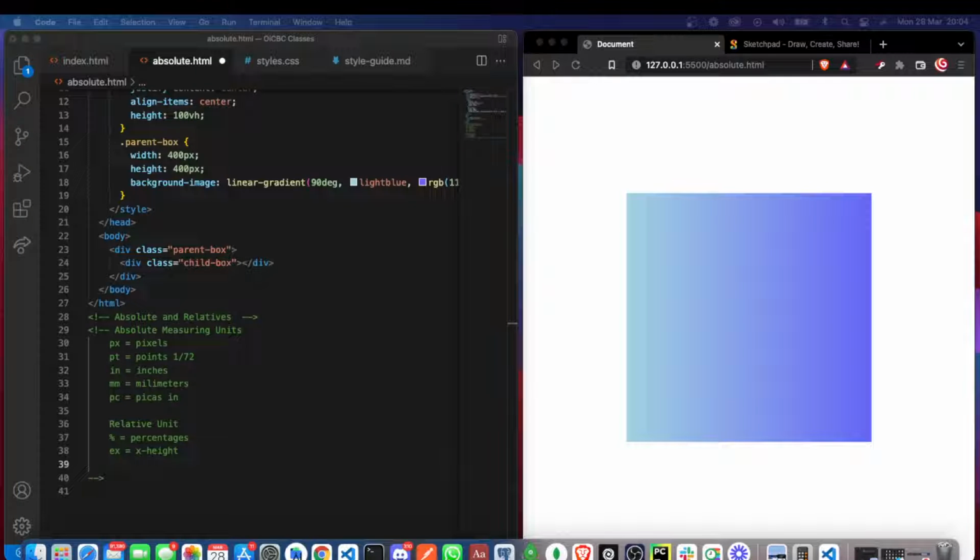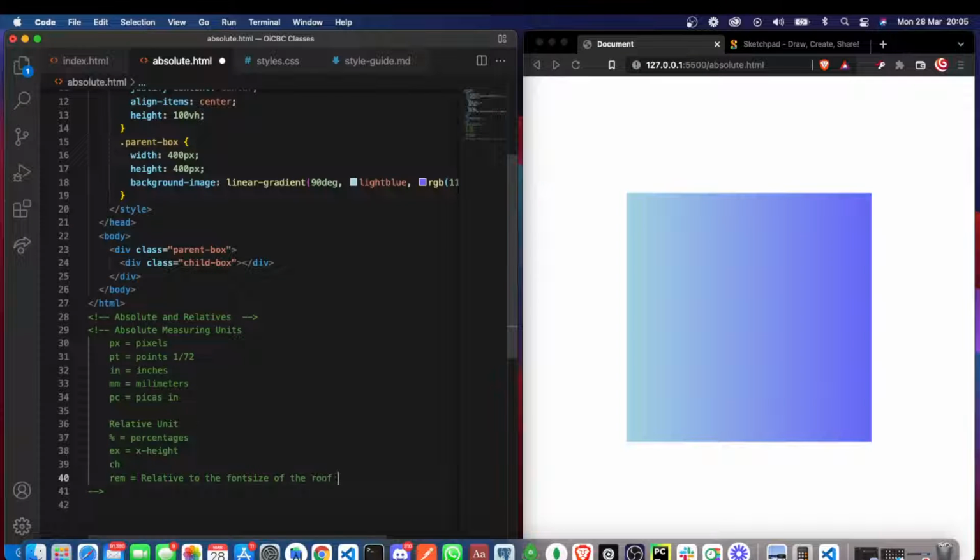So that's the reference to what I'm talking about. Does that make sense, guys? I think that will be helpful, right? So we have ch, which is more like the width of the zero. All these are just very weird for me, but we have rem. I use rem. So rem is relative to the font size of the root element. Then we have em. Em is just relative to the font size of the element.